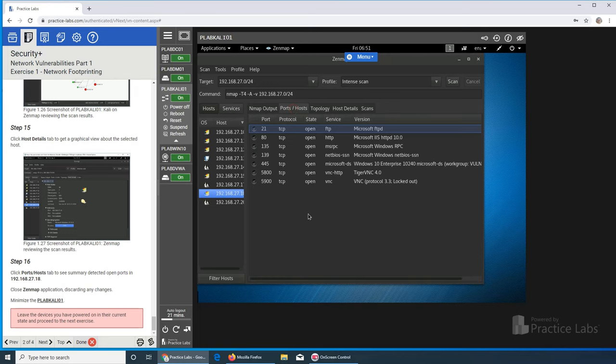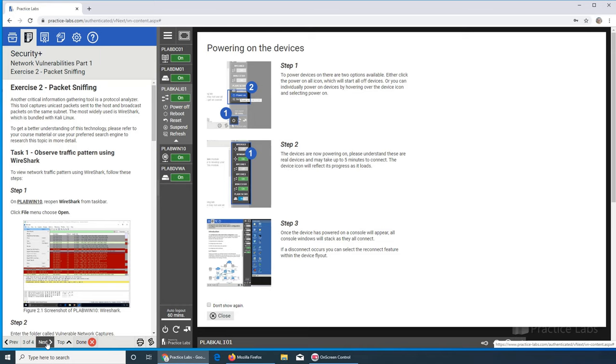This is telling you in a graphical user interface what's open. So you see TCP, the Transmission Control Protocol. So 21 is FTP, 80 is HTTP, and these are open. These are being used by these services. Minimize.